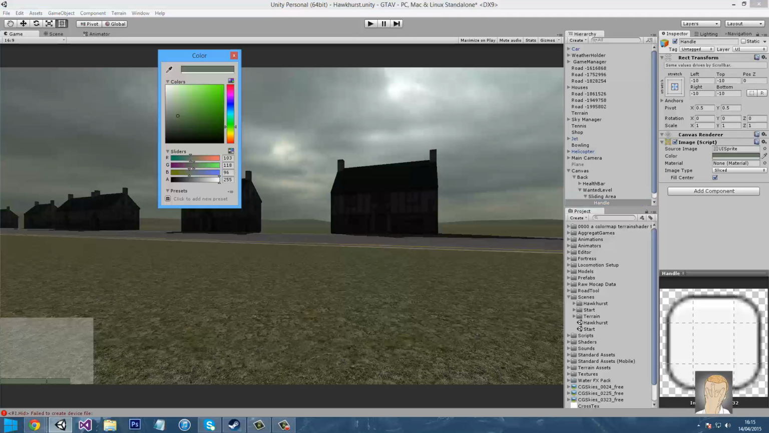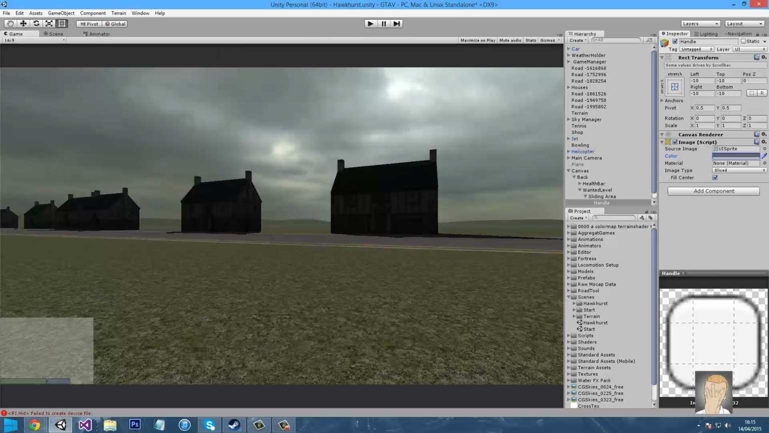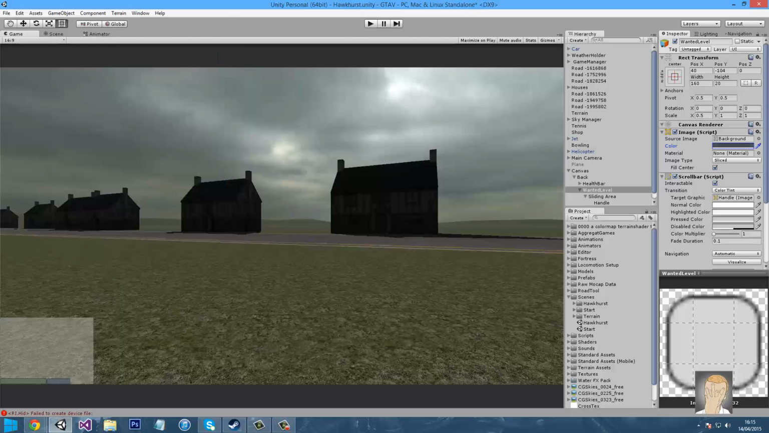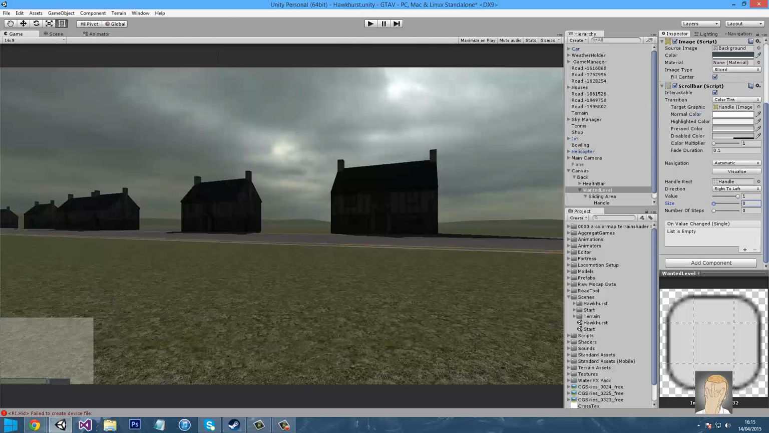Okay, so now we need to change the color. So the handle, make it more blue. Like that. Okay, cool. So that's 96, 104, and 118. And make it slightly darker. So now if we change the size, there we go. Cool. And now for the yellow one.